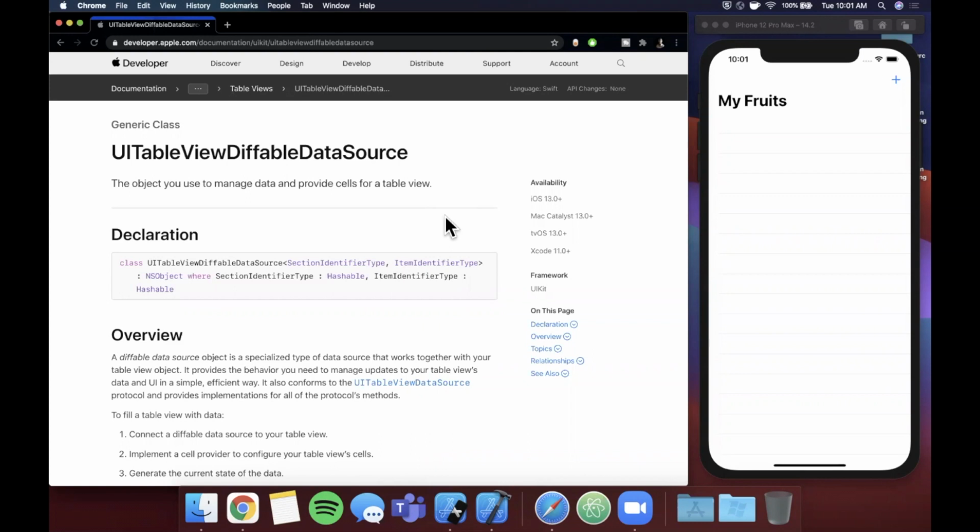In today's video, we're going to be talking about UITableViewDiffableDataSource. This has been something that a lot of you have been requesting. It's fairly modern and kind of newish, so I figured it's time we finally go over it.